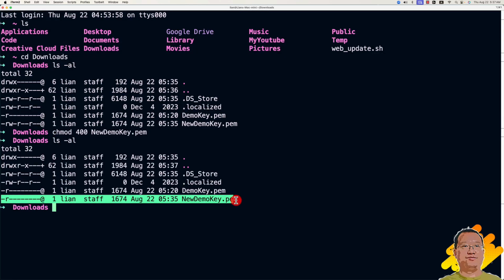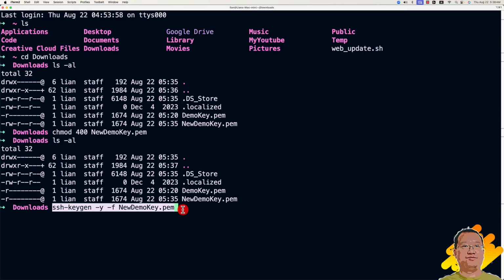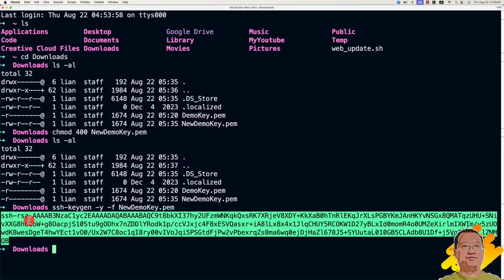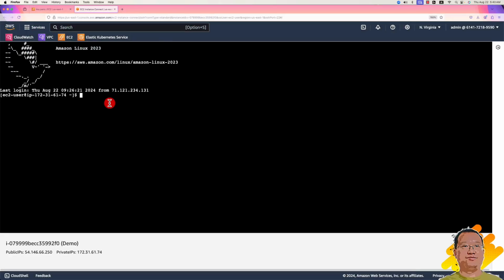Change completed. You see my highlighted line. That means only the current login user is able to read the private key file. And then use the ssh-keygen command with parameters -y and -f plus the private key file to generate the public key. The -f parameter tells ssh-keygen to read the private key file and output the corresponding public key. Copy the output content. Next step, switch back to the Session Manager console.